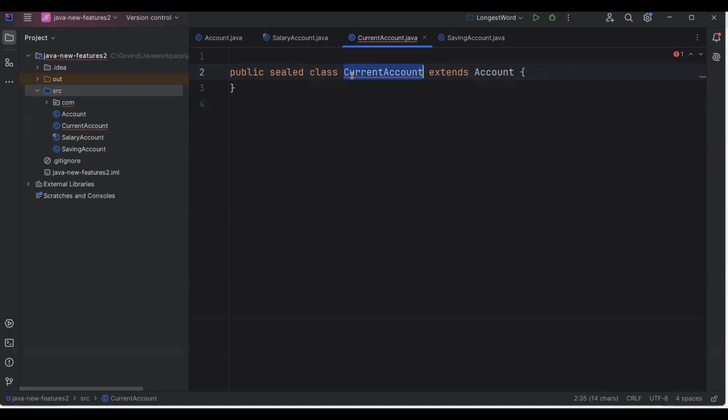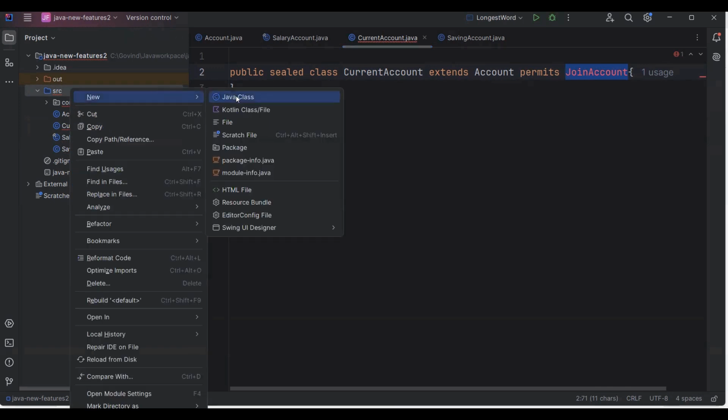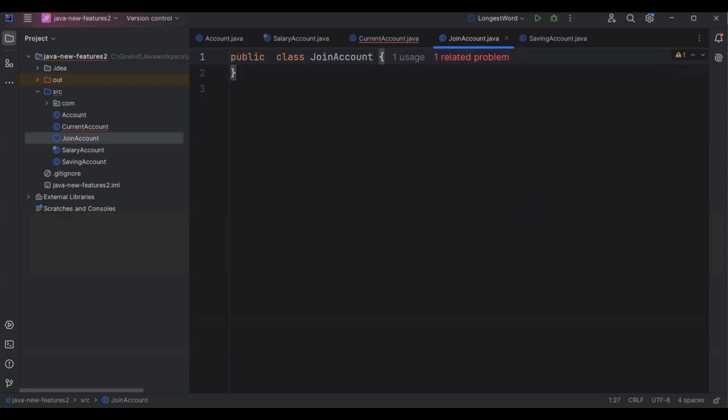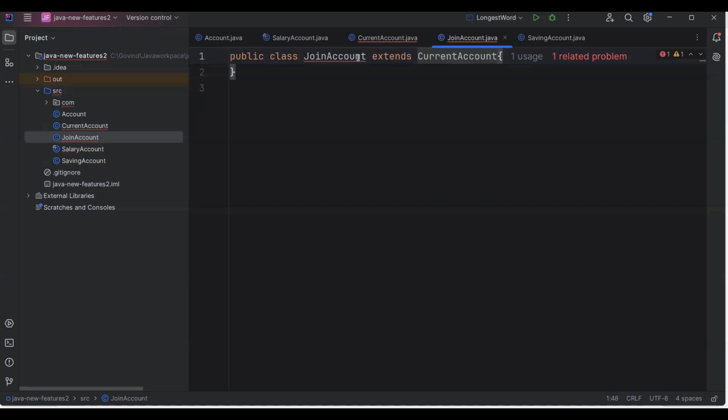And as I said, if I'm making this class a sealed class, then at the same time we have to give the permits for which other classes can extend this current account. And in this scenario, I'm giving the permission to joint account. I'm getting the compile time error here because I don't have this class. Let me quickly create this joint account as well. Now this joint account is going to extend current account. And since this joint account is extending the current account, now I have to make this joint account sealed, non-sealed, or final. So for this joint account, I'm going to make this class non-sealed. Now you can see here, we don't have any error in any of the classes.